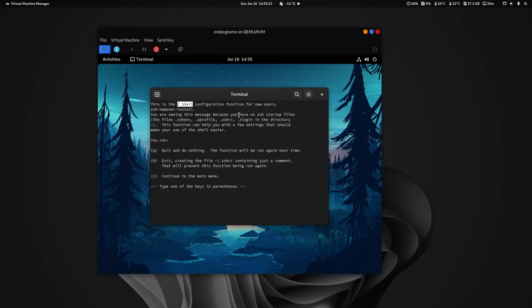Now, before doing any type of configuration, what I'd like to do next is install the Powerlevel10k theming that you can get for Z shell.